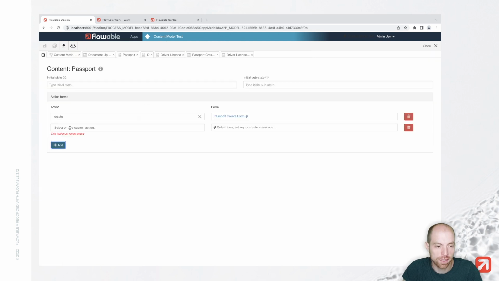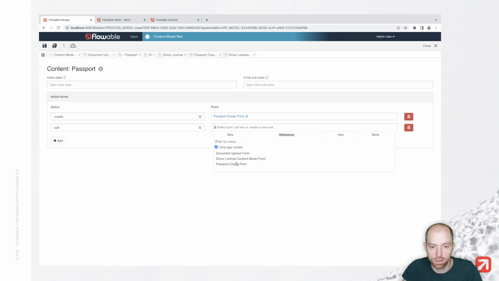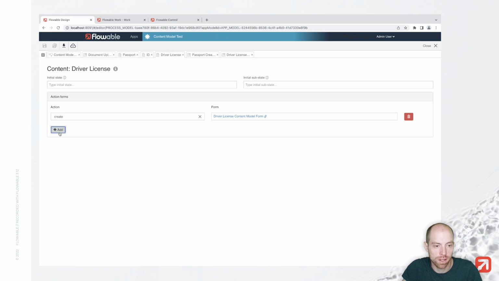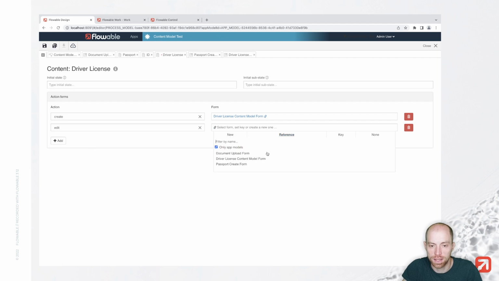I'm going to define the same form also for edit. So there we would like to have also our passport create form here, and the same I'm going to do for the driver license. I skipped the form now for the ID, since that you can just simply go ahead and create in the same way as we created the forms over here.